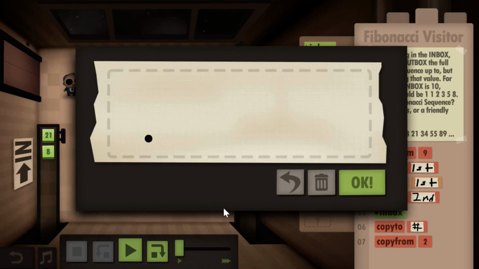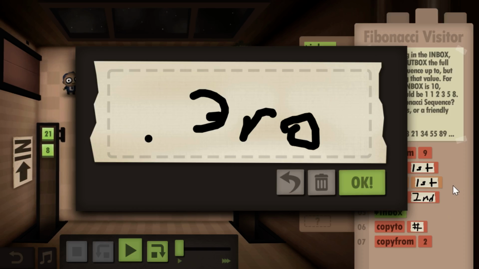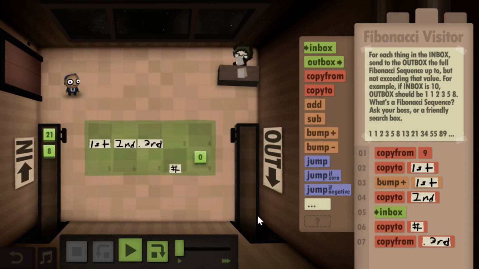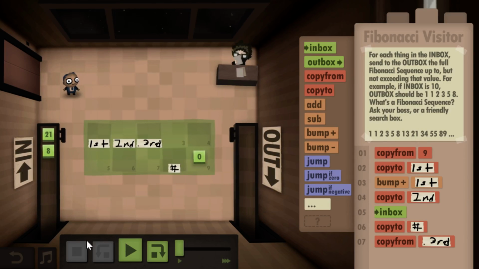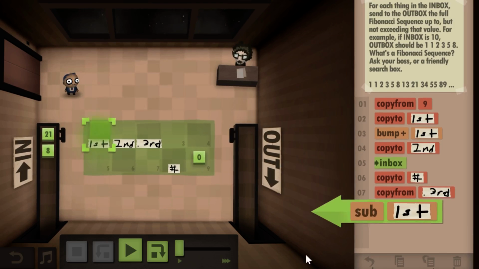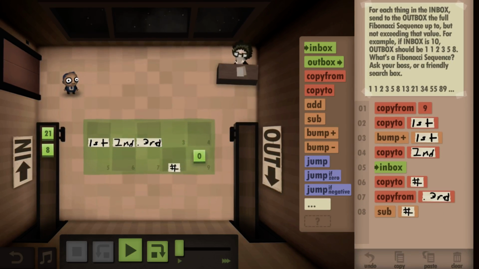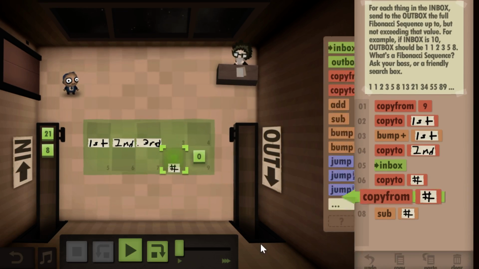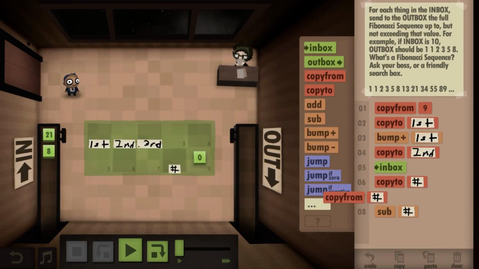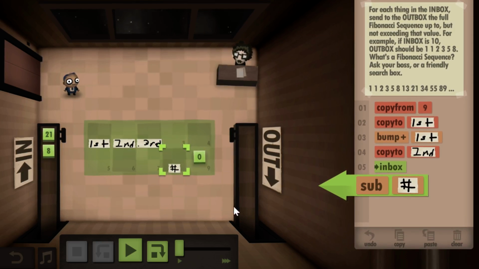And we'll call this one third. We're going to use less memory in this example, so we're not going to use these spots. So we're going to copy from third, subtract from the number, or copy from the number and subtract from third. So instead we'll just subtract from third.